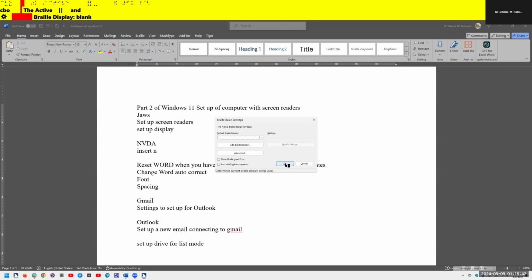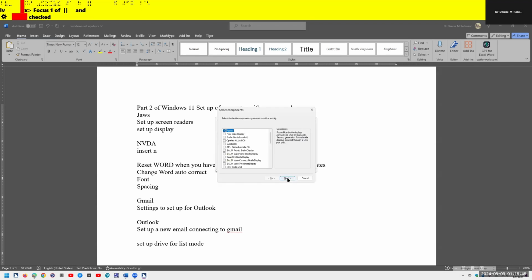Select components dialog. Select the Braille components you want to add or modify. Focus is the first one. I'm going to tell you, in general, Braille displays are really picky. I use a Focus and I use a Brailliant. Based on what I use, I go back in here and uncheck everything but the Braille display that I want to use. So if you want a Braille display that works really pretty flawlessly all the time, just unselect everything else, select the option that you want, and hit enter and move forward.